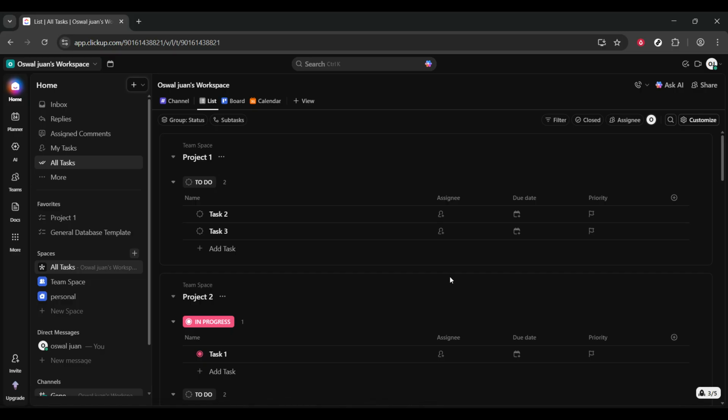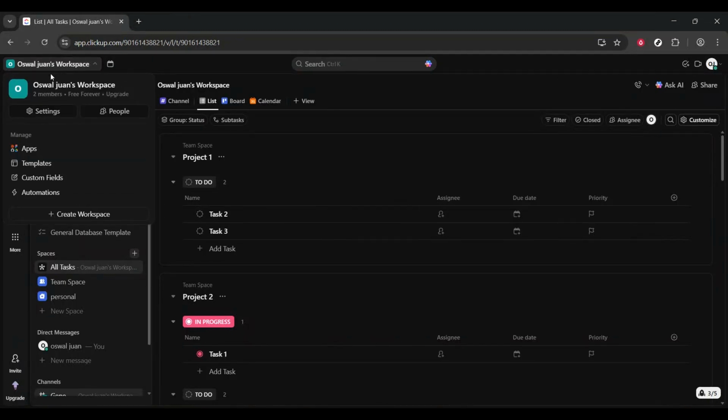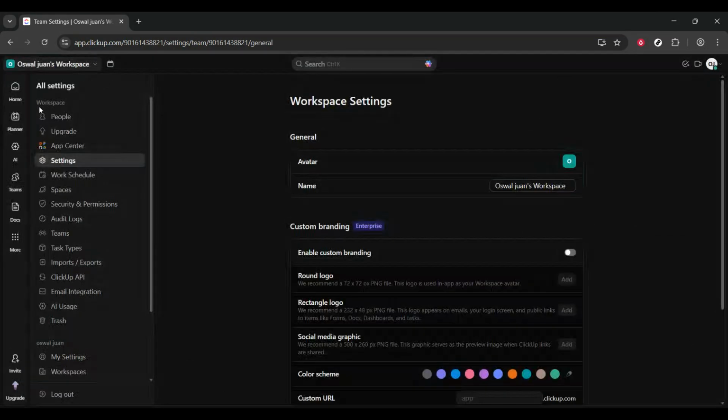Let's get started. First, open ClickUp and log into your account. Once you're on your main dashboard, look at the bottom left corner of the screen and click on your profile avatar. This opens your personal account settings, which is where most notification problems start. From the menu, click on Settings and then select Notifications. This is the most important section to review.